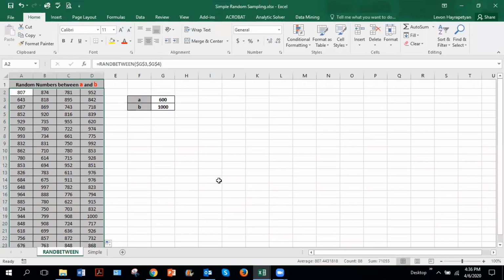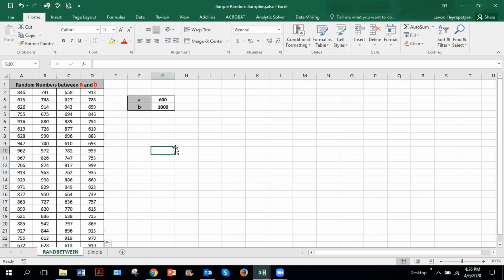So what I did, I generated lots of random passing points in this class. And if I hit the F9 key, you'll see all these numbers get a new set of numbers, because all formulas will be recalculated. Therefore, all new numbers will be generated. This is the RANDBETWEEN function, which I will use to implement simple random sampling for a simple example.